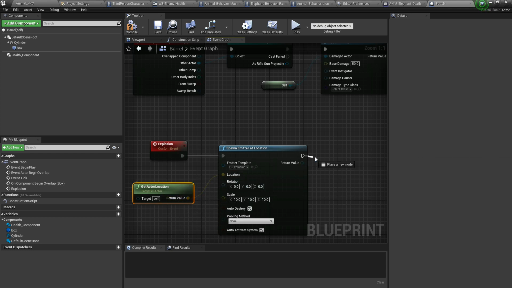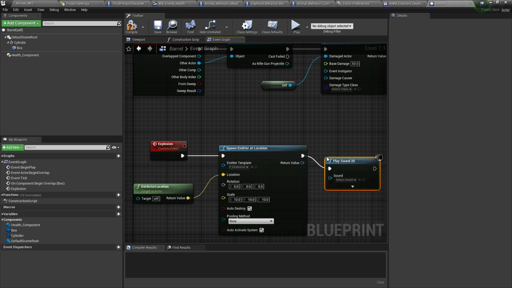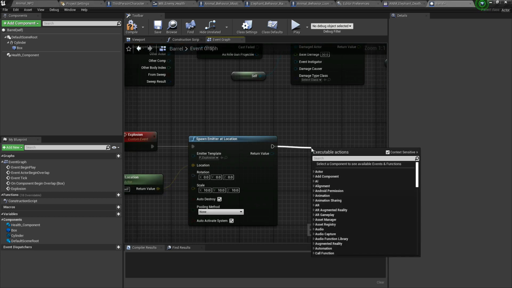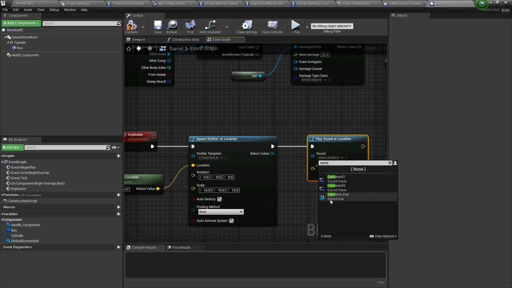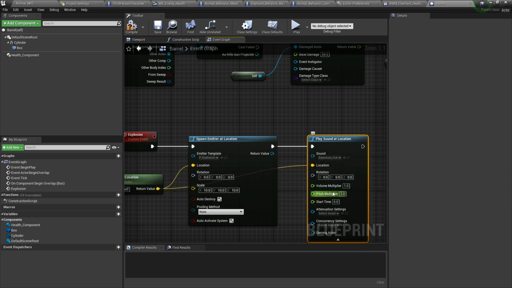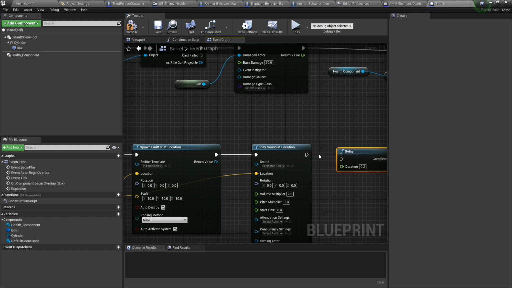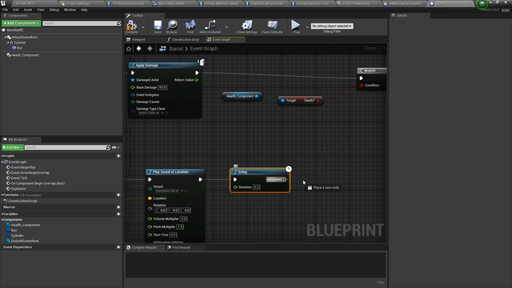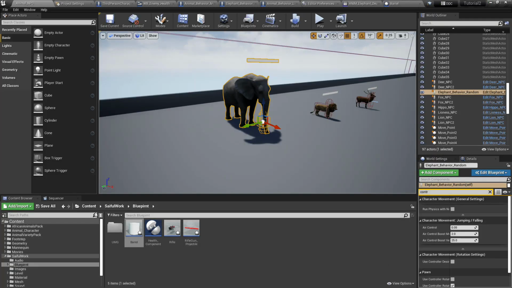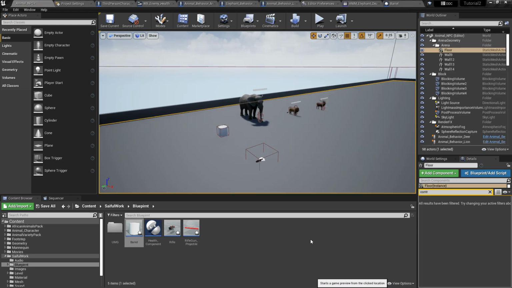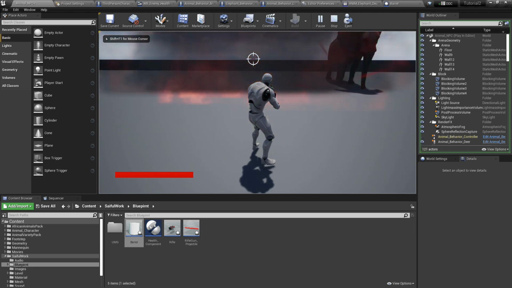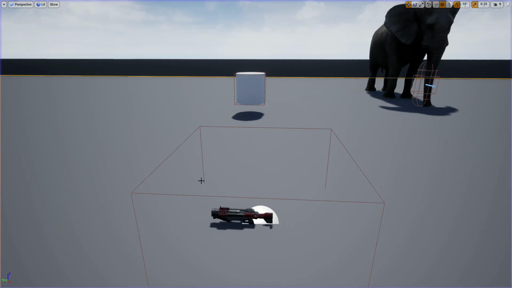Add the location. We can play a sound after the explosion. Play sound at location. Add the explosion sound, and location should be get player location, and we can multiply our volume. I give it 2, and after 0.2 seconds the actor itself will destroy. Yes, our code is done. Save everything, place it here, place it a little bit higher, and play. Now you can see if we fire 2 times the barrels explode and die after 0.2 seconds.